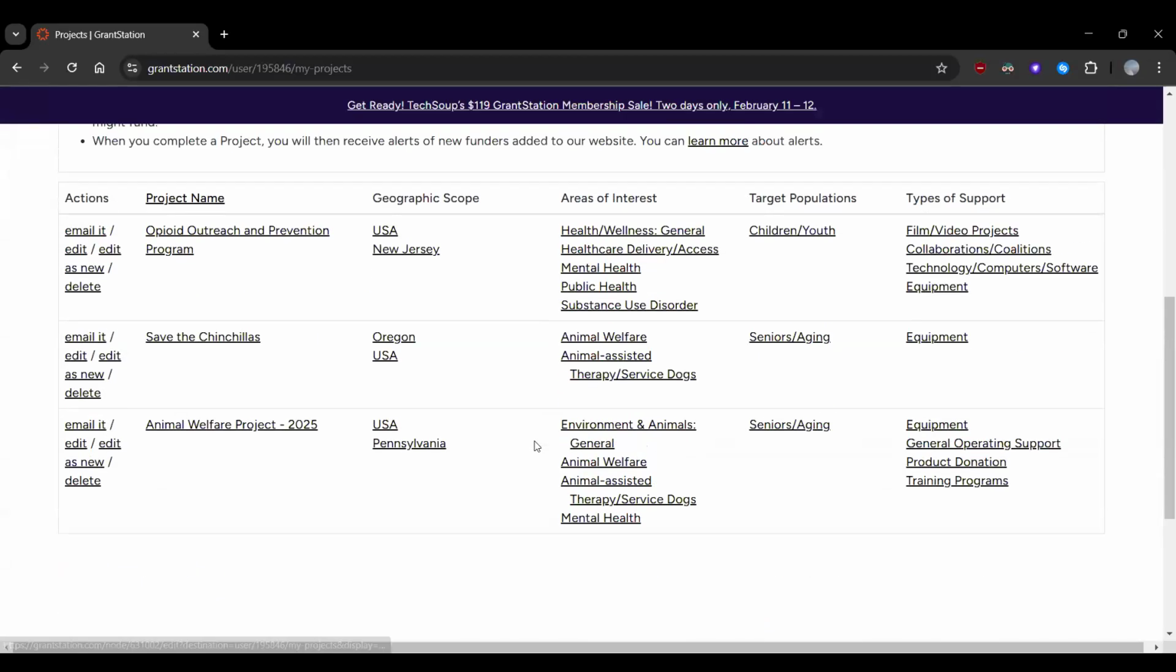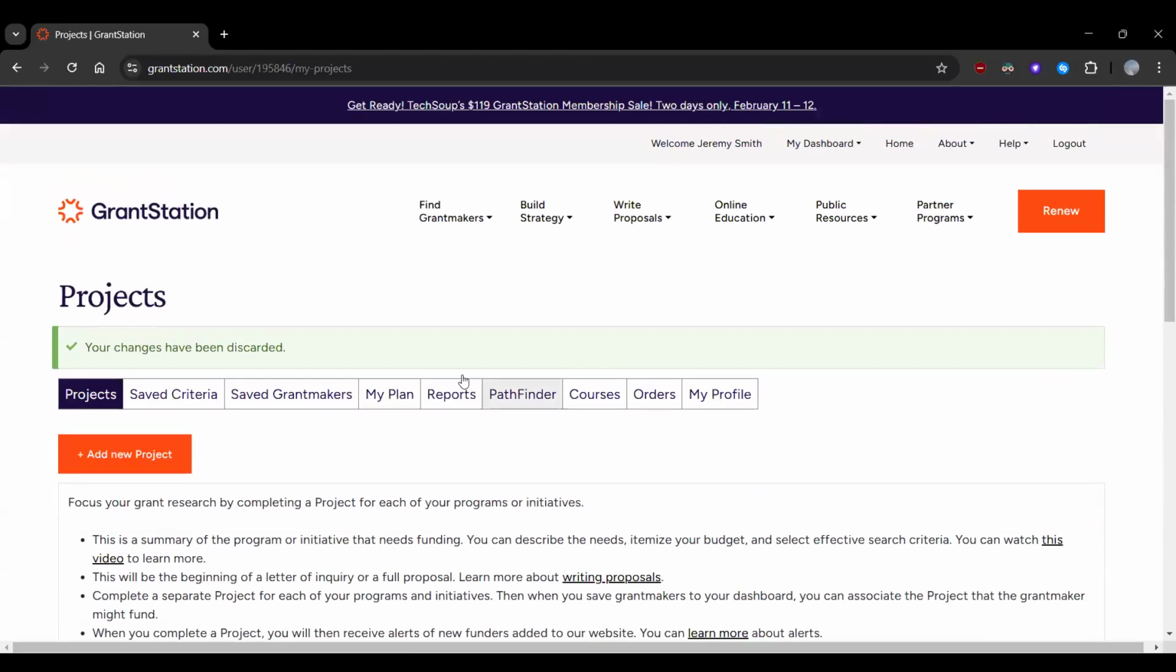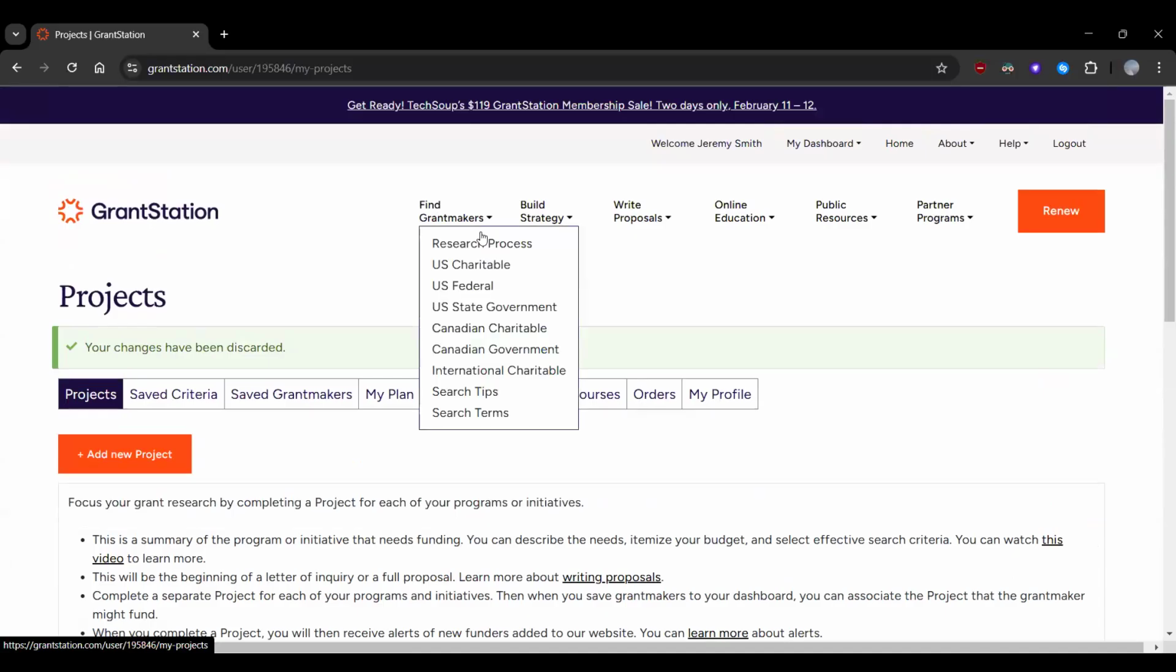So at this point, let's go ahead and scroll up here on our website. And I'm going to go ahead and leave our project tab. And as you can see right here at the very top, we have Find Grant Makers. And this is where you can access all the various ways to search on GrantStation. So we have our U.S. charitable, we have our U.S. federal, U.S. state government, Canadian charitable, Canadian government, and also international charitable. So at this point, let's go ahead and click on U.S.